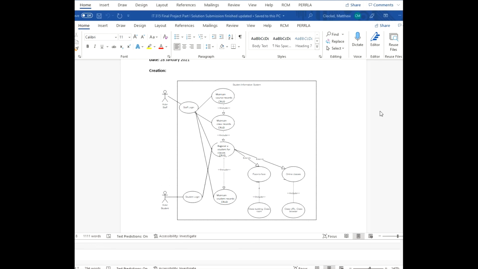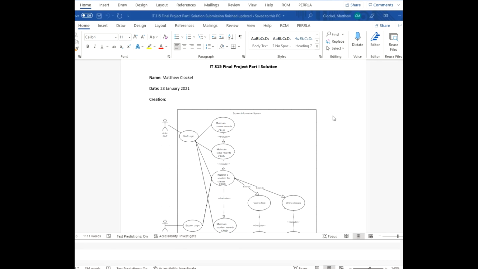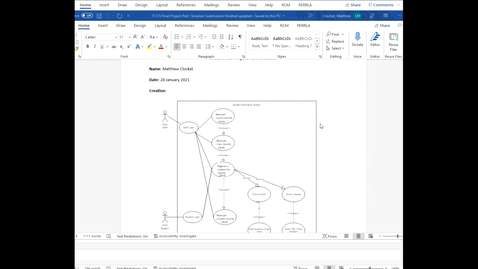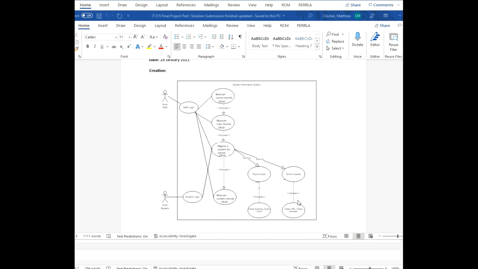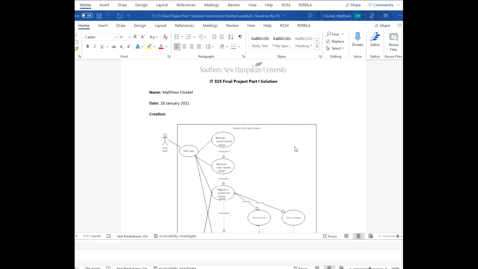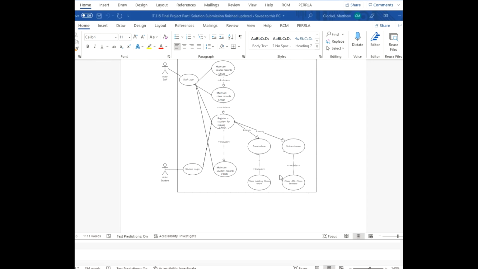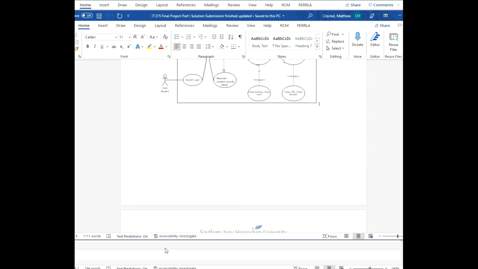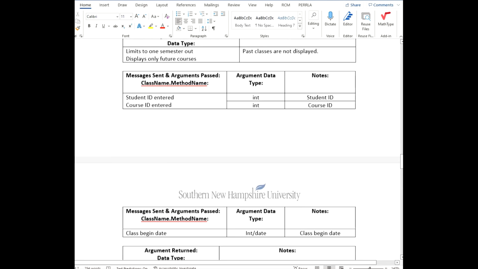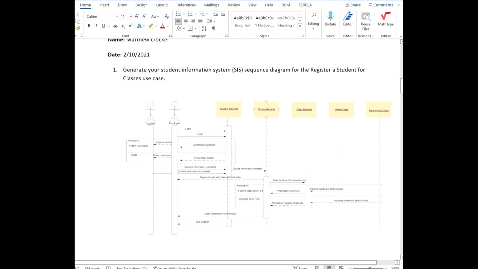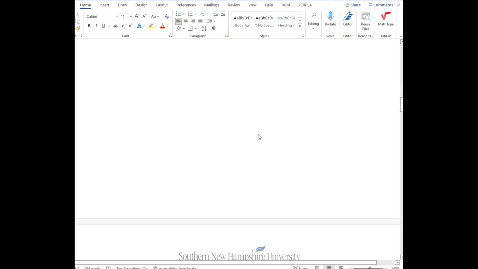The beginning of the video got a little messed up, so this was the diagram I was explaining in the first part, which is the student information system diagram, and then I also explained this diagram here, the sequence diagram for registering a student for classes, and then also the SIS communication diagram.